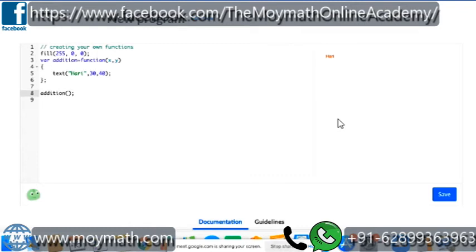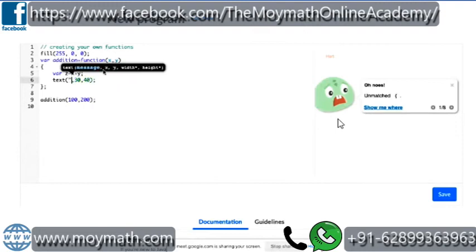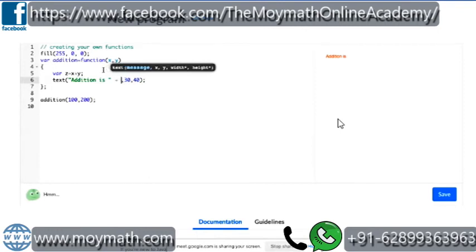And now when I call addition from here, I'm passing the two numbers, 100 and say 200. 100 will go in x, this 200 will go in y. And here I'm telling what? I'm writing a variable z equal to x plus y. So I'm doing some maths here. I'm printing the answer, addition is plus z.